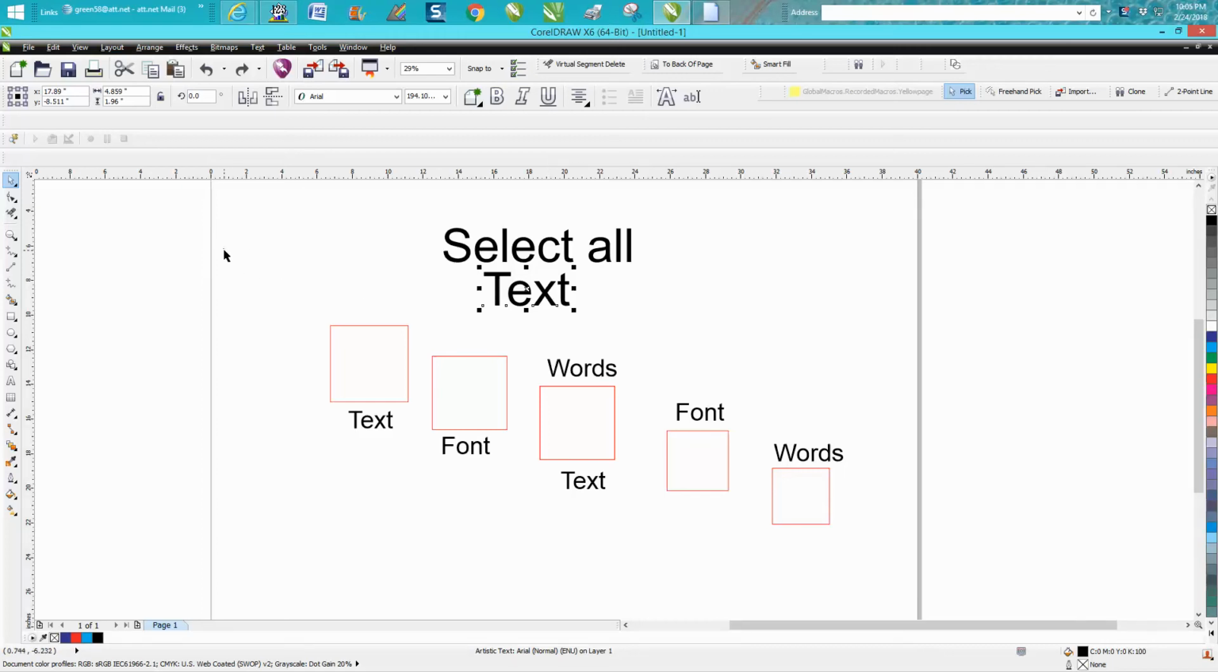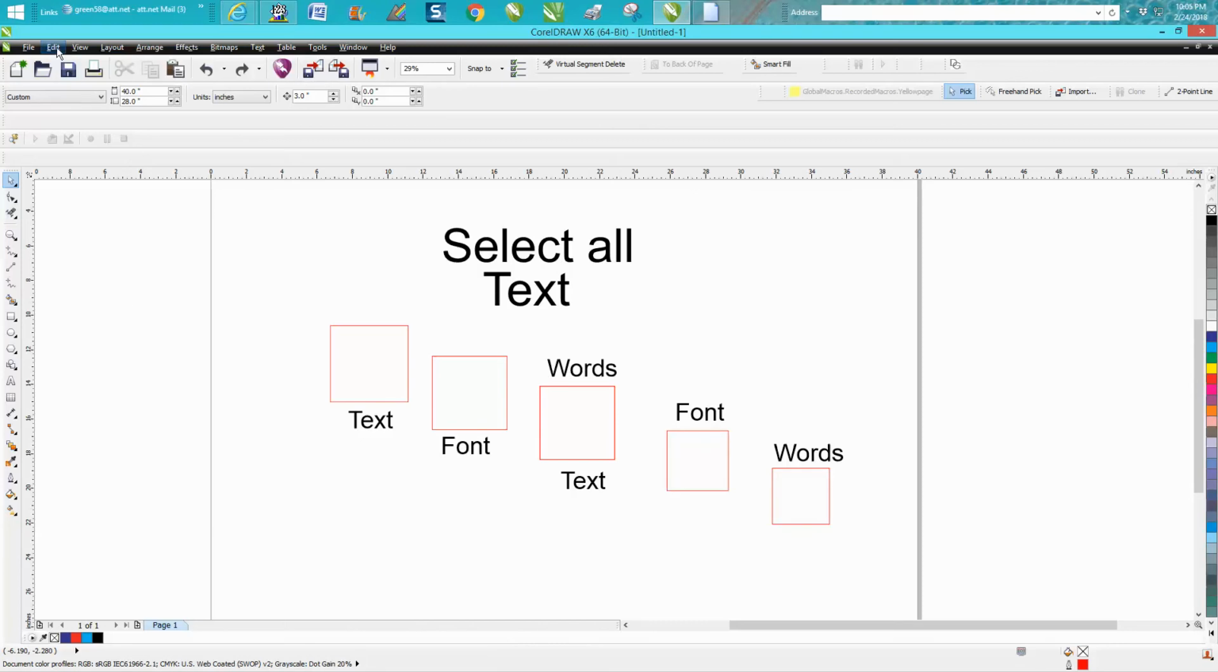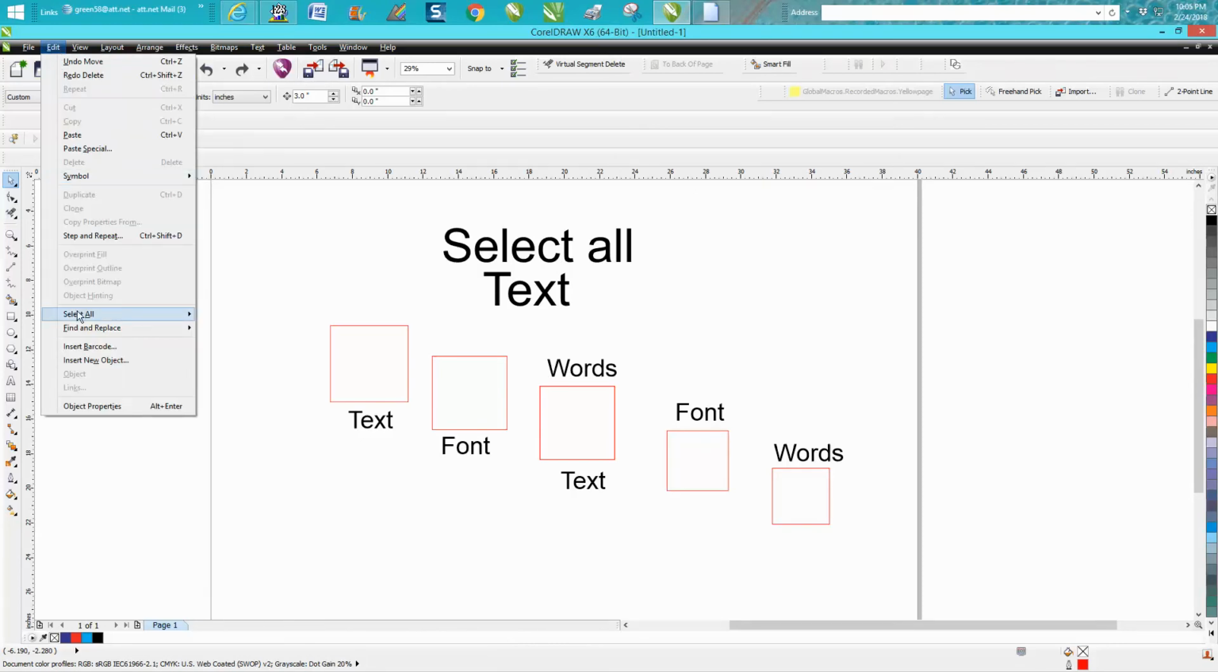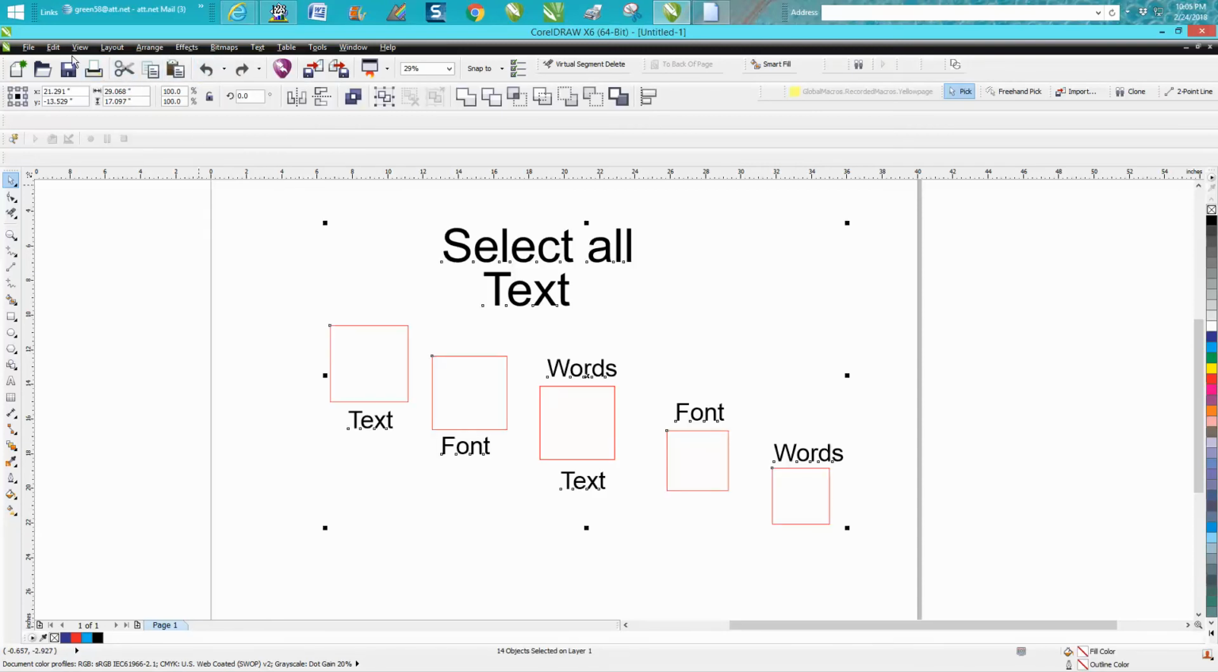If you wanted to select everything on your page, you just double-click your pick tool, and now everything is selected, and you can change it. But also, you can go up to under Edit and select all, and you can select objects, which would be everything, because text would be an object.